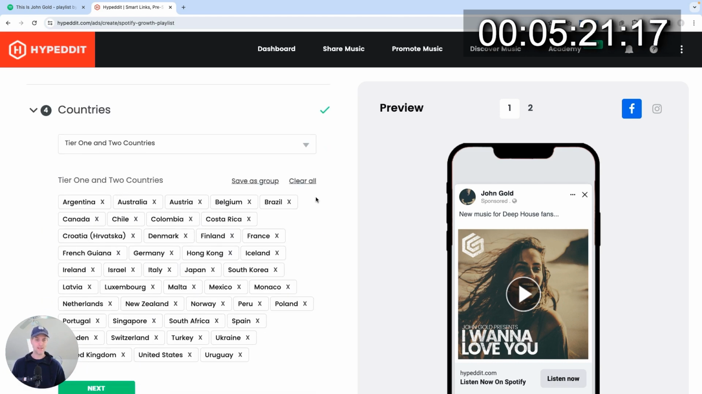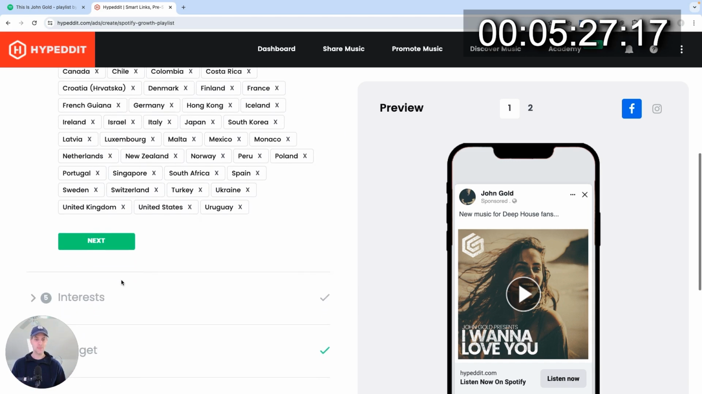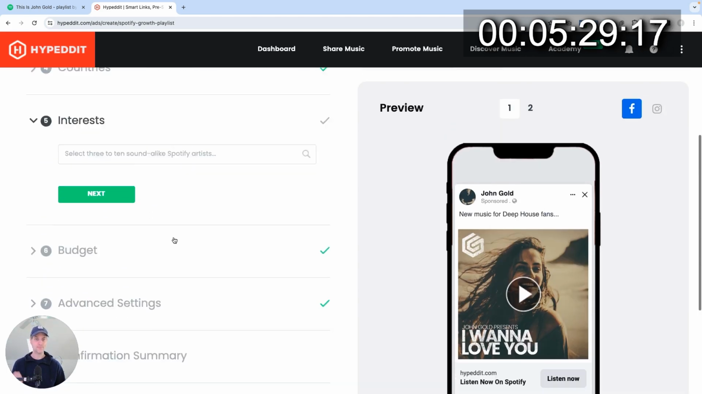And then I'm going to go next tier. Countries, tier 1 and tier 2. This is where I am historically getting the best results. So I'm just going to keep this list and I'm going to go next.